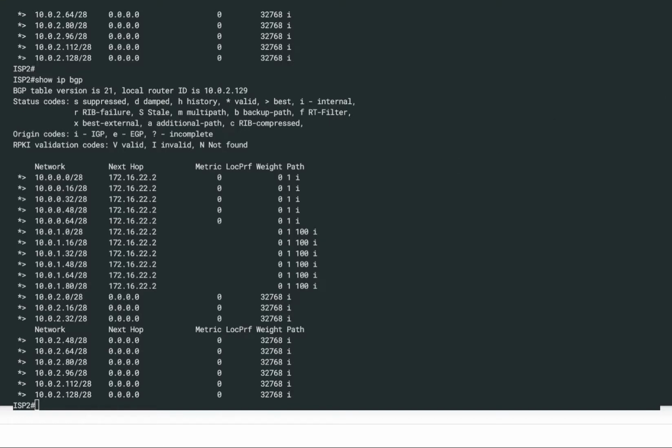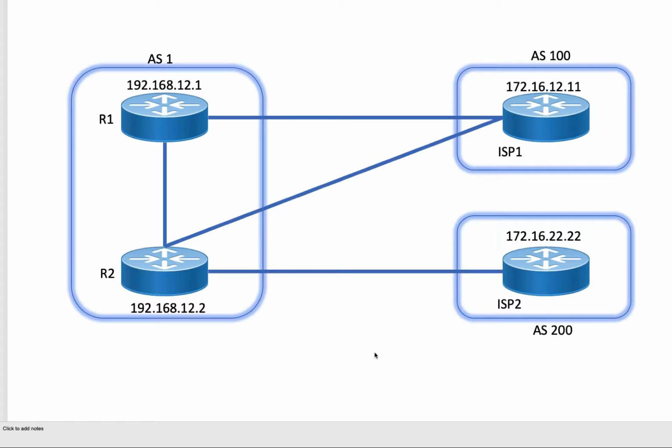Before I switch to router R2, for this demonstration I had to expand the topology a little bit. This was the original topology, where we had a router R2 connected with our two ISPs. Now I added one more router within AS1, which we're calling router R1. Router R1 has an eBGP session with ISP1, and also an iBGP session with router R2. And these are the existing connections where R2 was connected with ISP1 and ISP2.